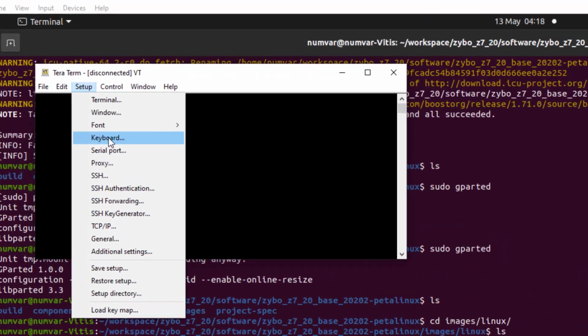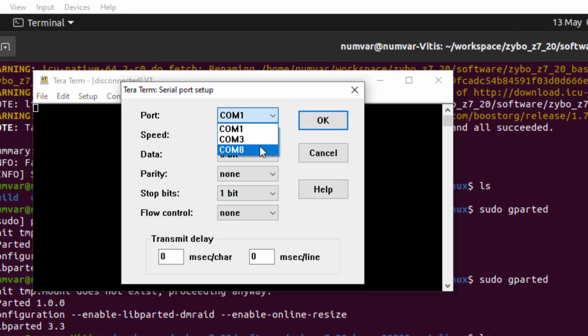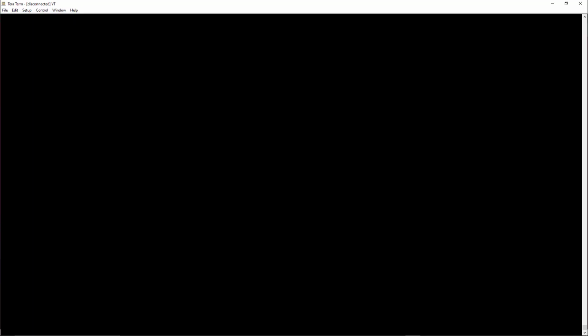Now insert the SD card to your Zybo board and monitor the embedded Linux booting in a serial terminal. Throughout this course, I have explained how you can do this. If you see the login prompt, then your embedded Linux is created correctly.